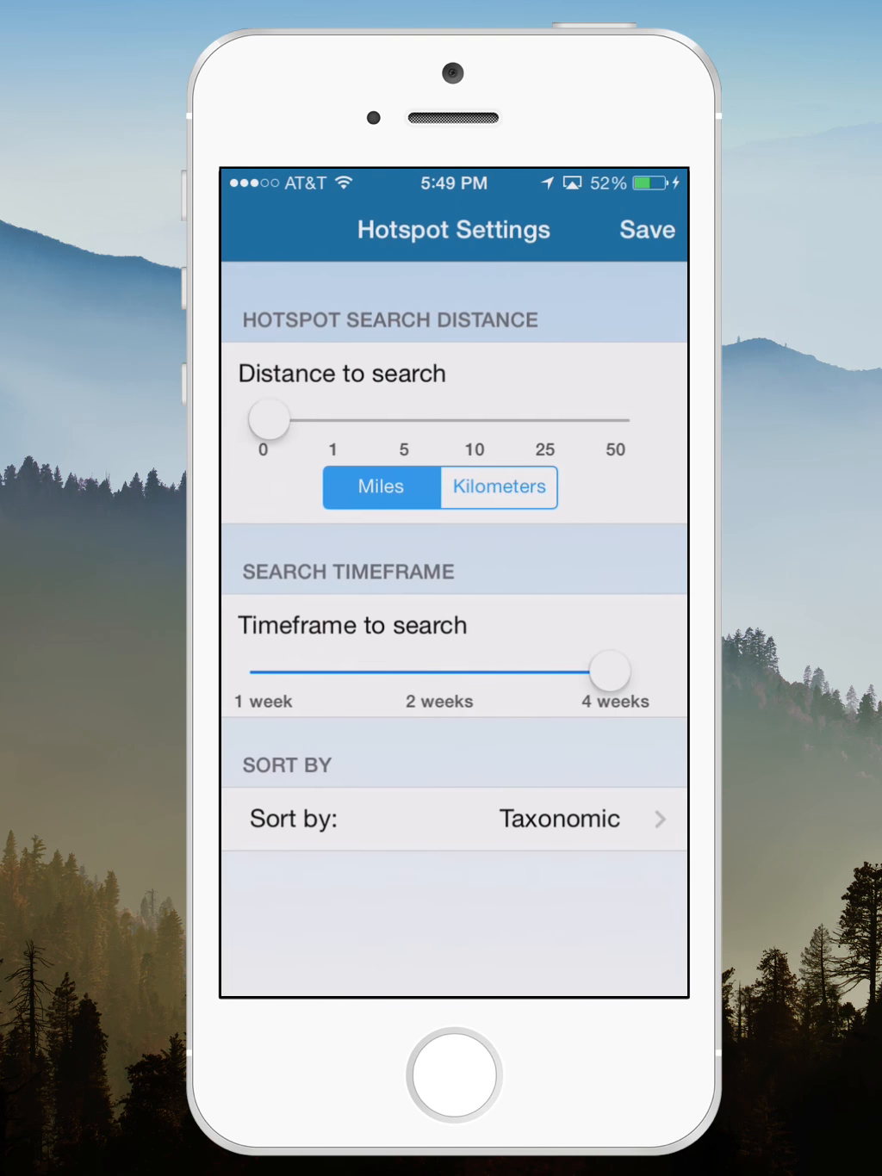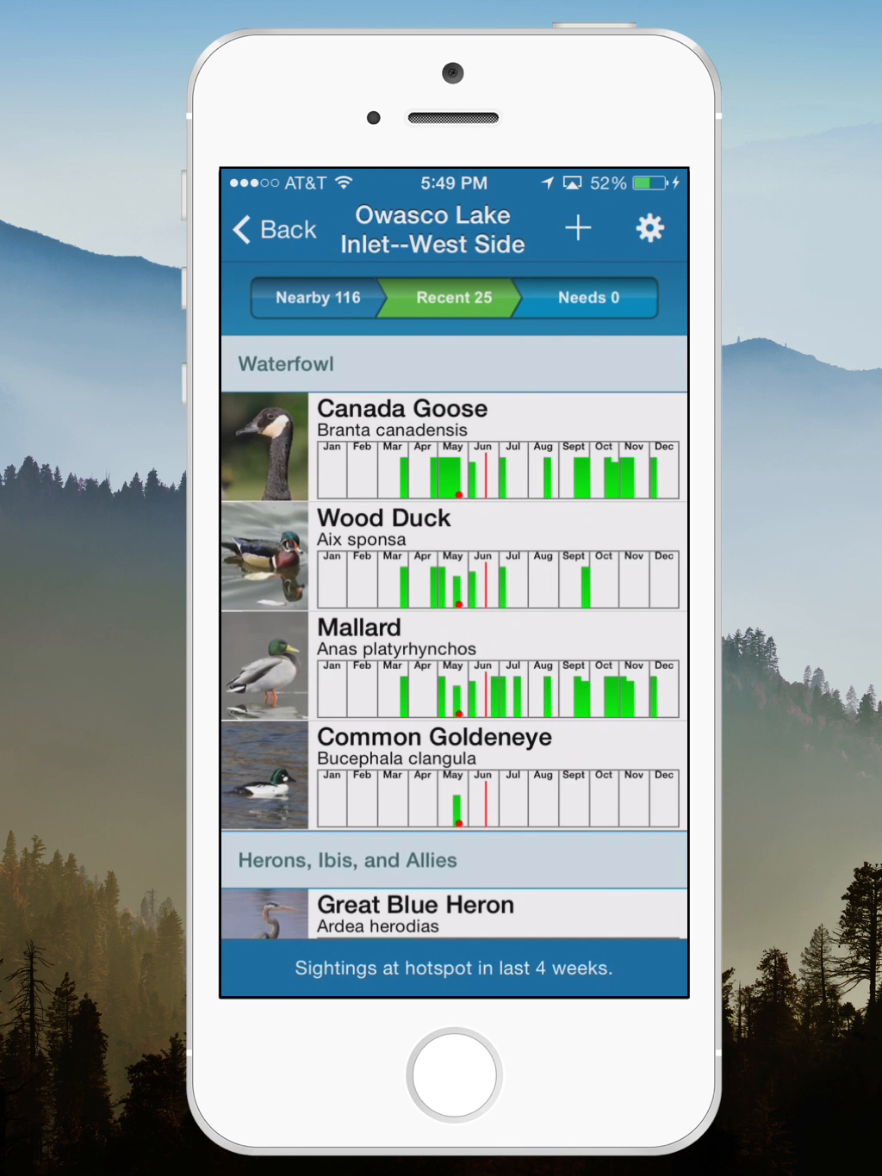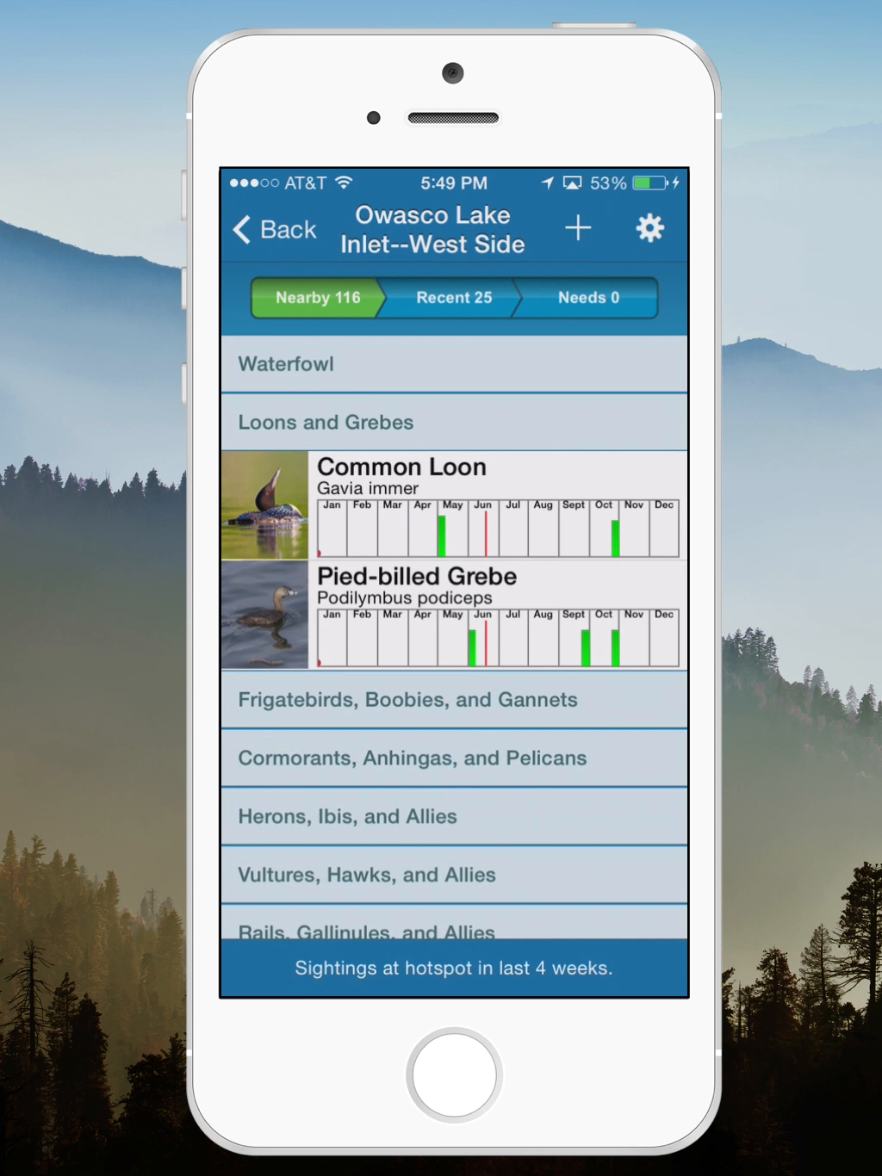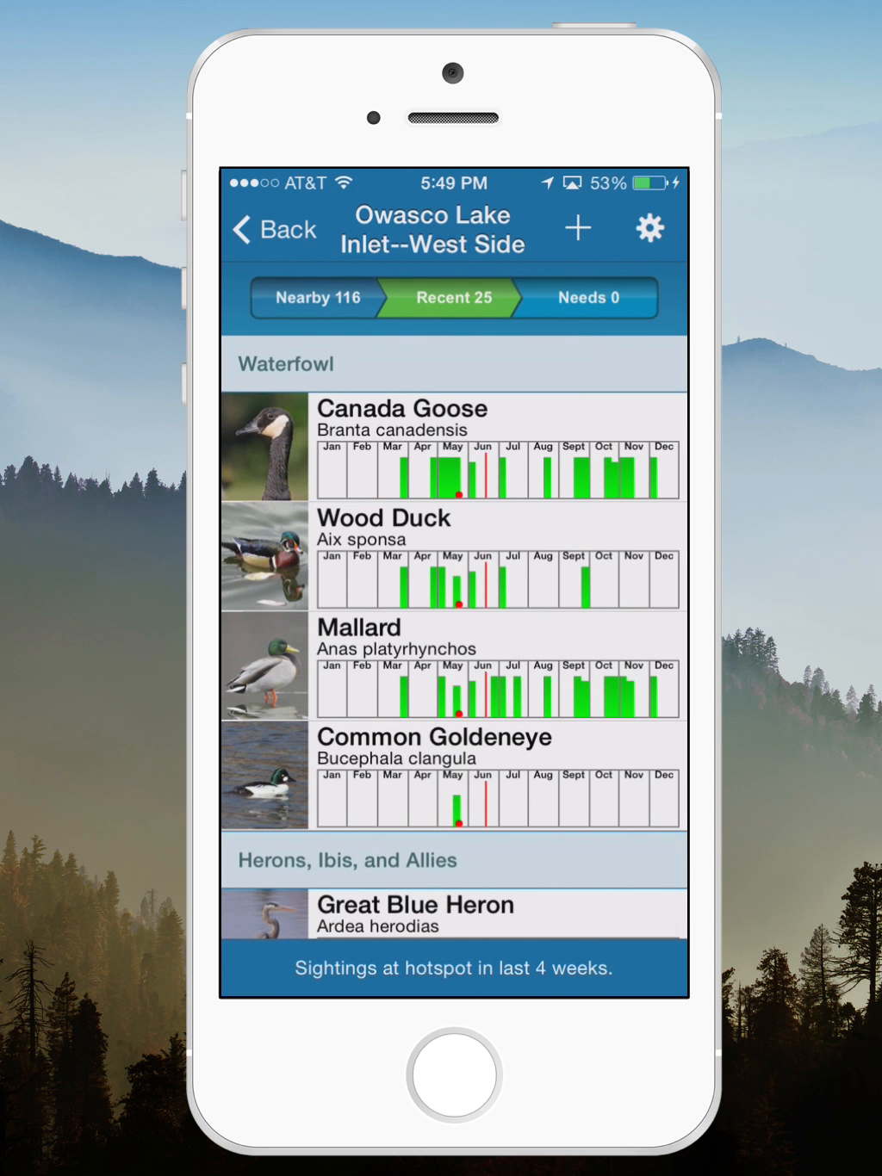I'm going to go back to 0. That shows right at the hotspot. You can see that it loads just those species. So nearby, that's the year-round list. There's species here that haven't been seen within the last 4 weeks. You can see the settings there. And the recents are just the last 4 weeks. You can set that to 1, 2, or 4 weeks.